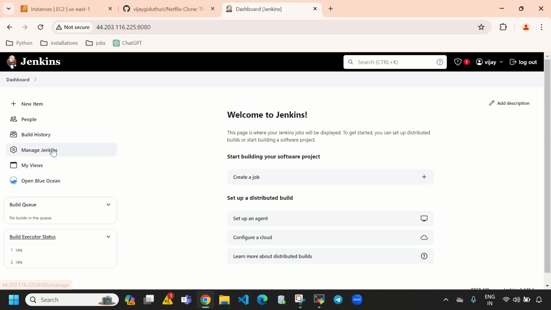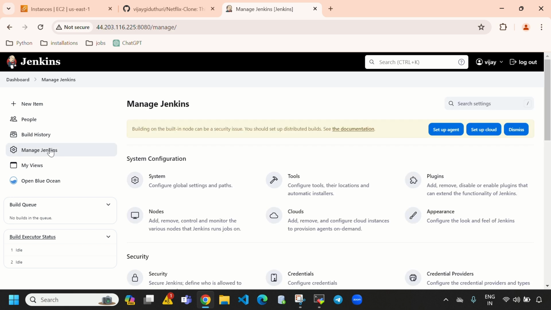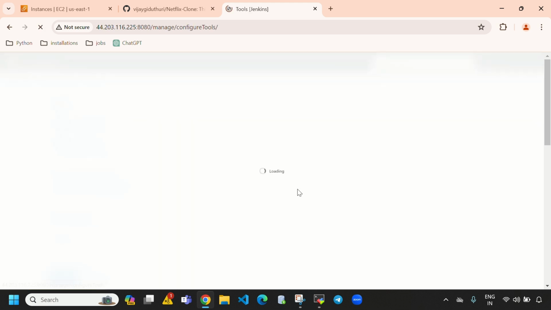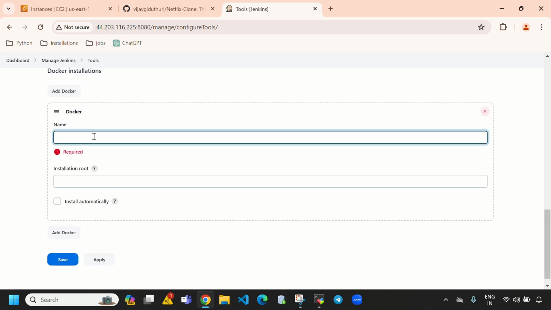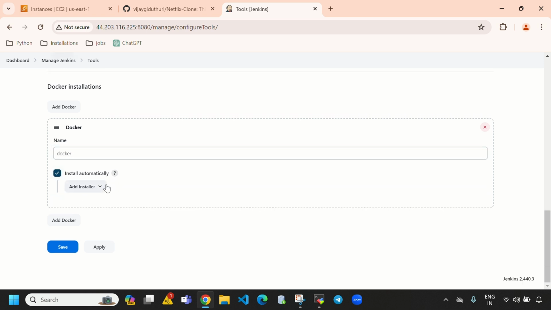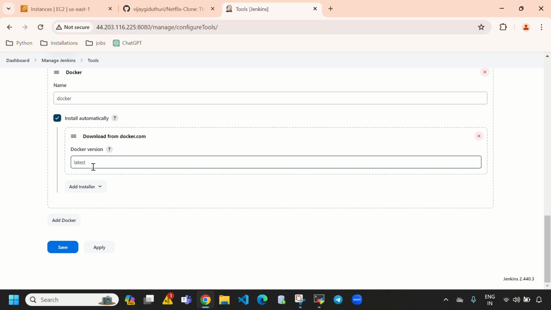Here we need to select Manage Jenkins. Previously we installed the Docker plugins, so we need to integrate those plugins with Jenkins. Go to Tools, and under Tools go to Docker installations. Select Add Docker. Here I'm giving the name Docker, and we need to select Install automatically, Add installer, Download from docker.com. I'm going to download the latest version. Then I'm going to select Apply and Save.